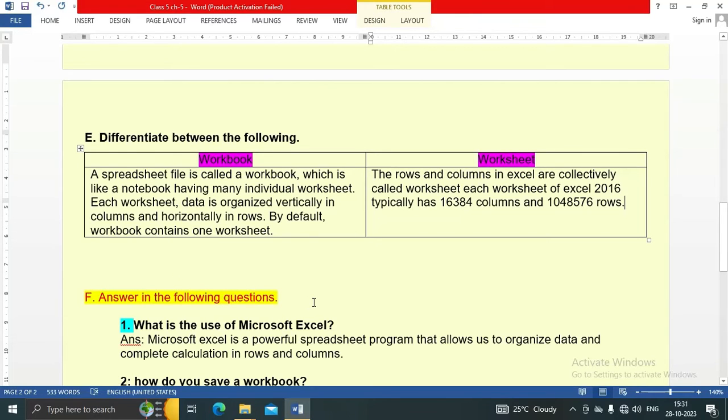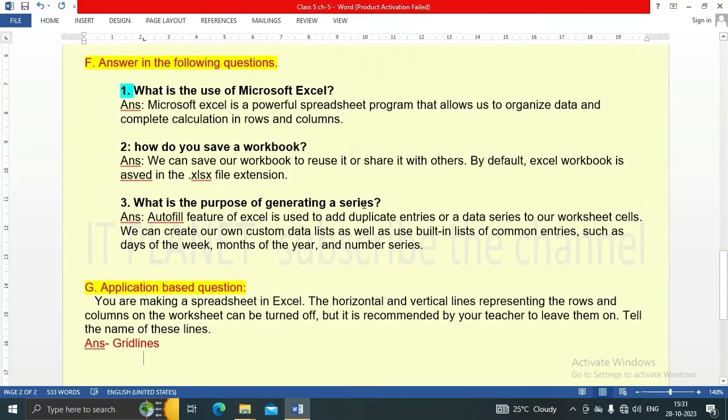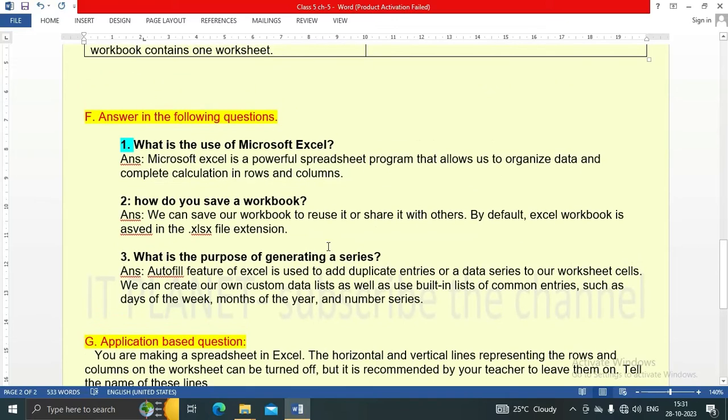The next question, question number F. Answer the following questions. So there are three questions. What is the use of Microsoft Excel? Microsoft Excel is a powerful spreadsheet program that allows us to organize data and complete calculations in rows and columns. This is the definition for Microsoft Excel.